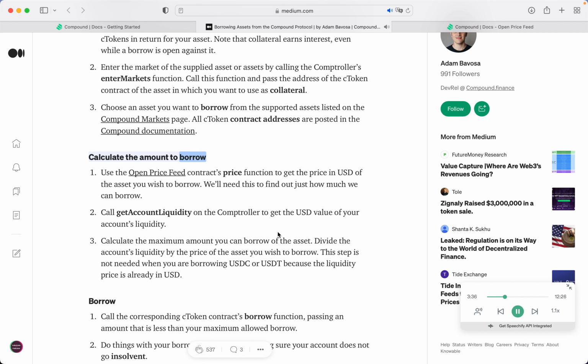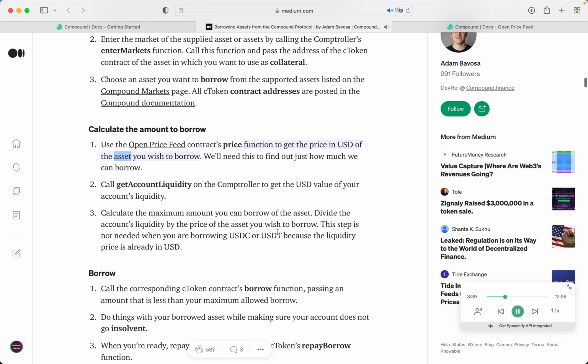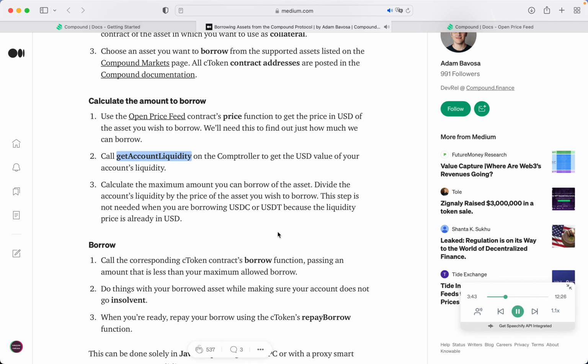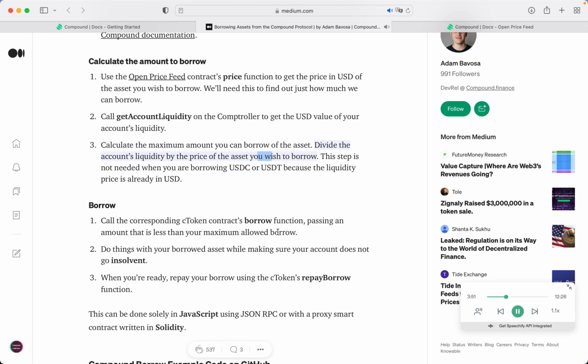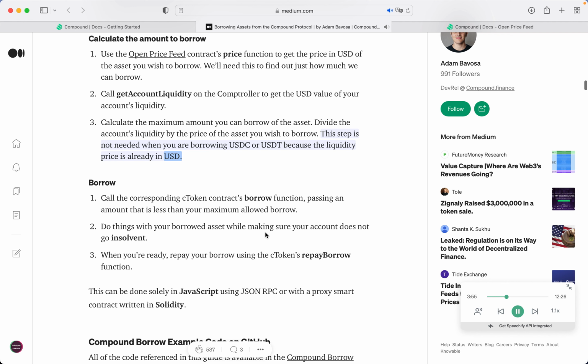Calculate the amount to borrow. Use the Open Price Feed contract's price function to get the price in US dollars of the asset you wish to borrow. We'll need this to find out just how much we can borrow. Call getAccountLiquidity on the Comptroller to get the USD value of your account's liquidity. Calculate the maximum amount you can borrow of the asset. Divide the account's liquidity by the price of the asset you wish to borrow. This step is not needed when you are borrowing USDC or USDT because the liquidity price is already in USD.